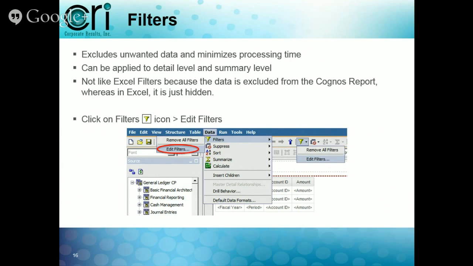So the way to apply your filters, you can just select a field on your page view, and then click on Data, Filter, and then Edit Filters. Or on the toolbar, you have the Edit Filter that you can click. I've shown you both on the screen here. There are other ways. Again, I would just get comfortable with this, and then as you get more comfortable with Cognos, they're really easy to find.